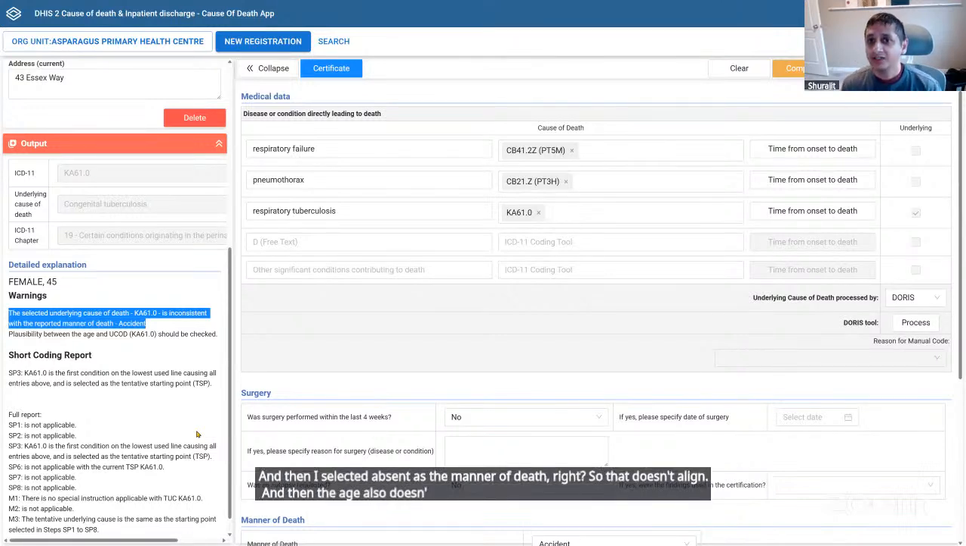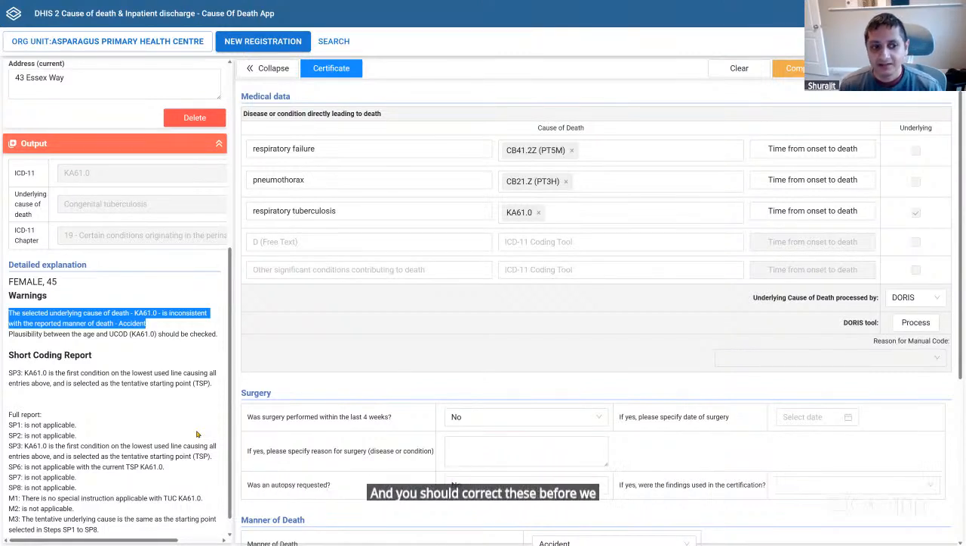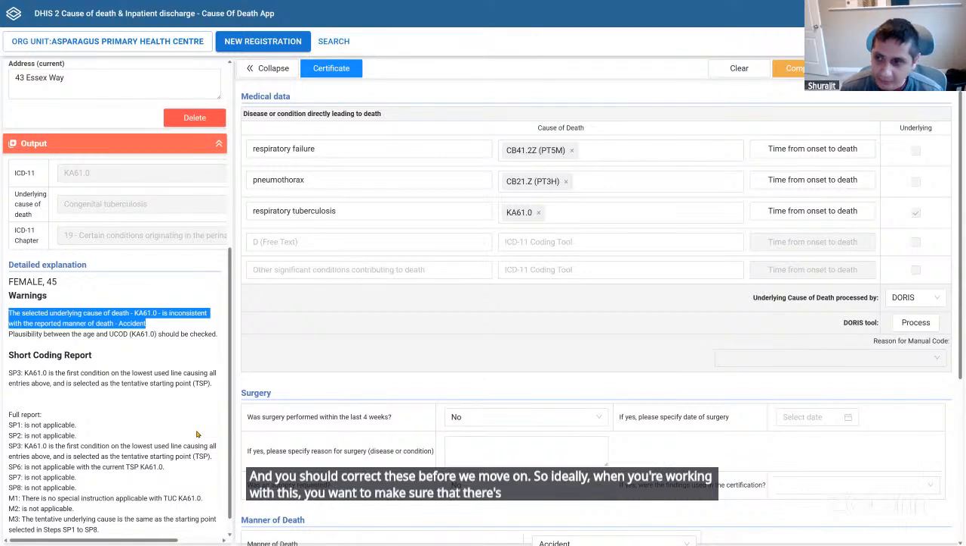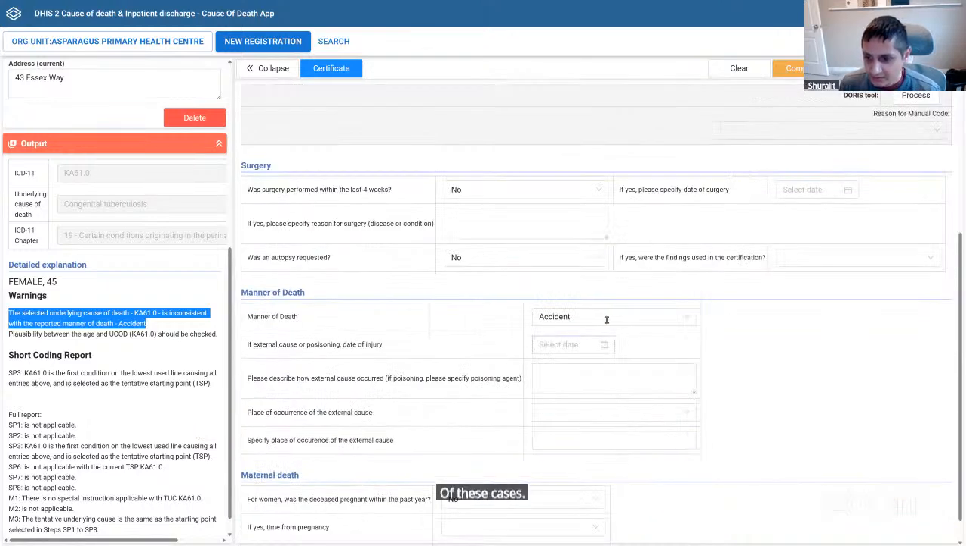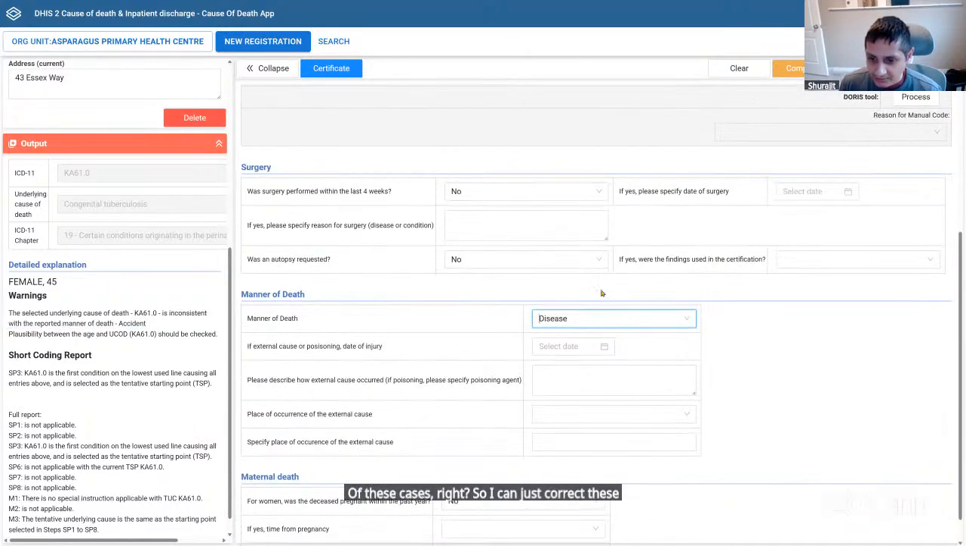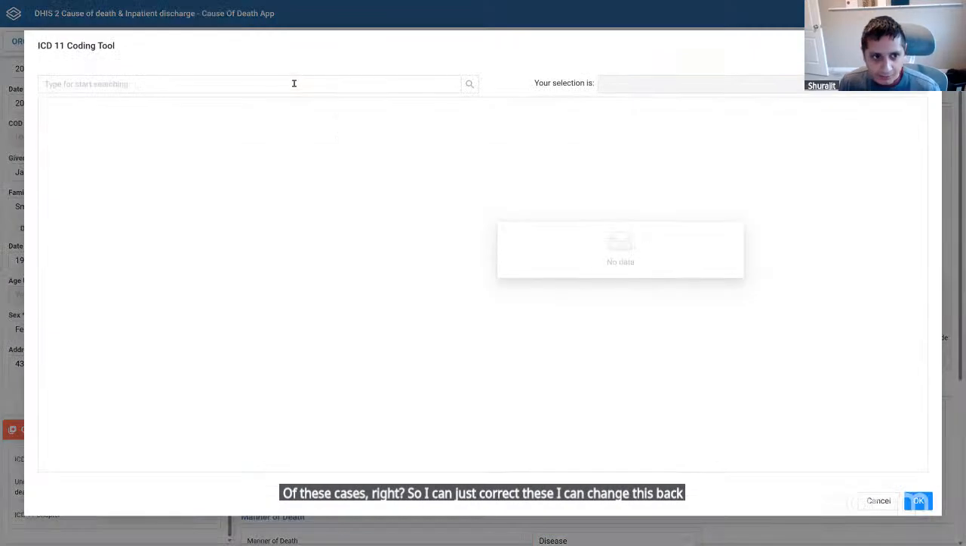As a result, it's giving me these different warning messages to say, hey, maybe you need to check this first. It doesn't seem to make sense based on the rules that we have, and you should correct these before we move on. So ideally, when you're working with this, you want to make sure that there are none of these warnings before you proceed to your final closing of these cases, right? So I can just correct these. I can change this back and I can select the proper code.